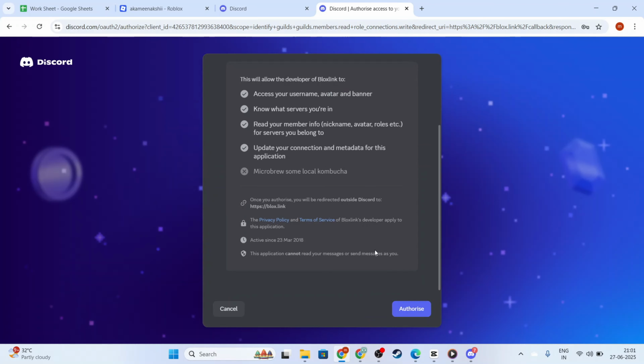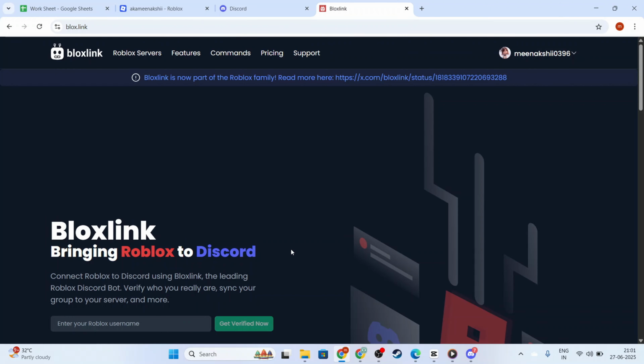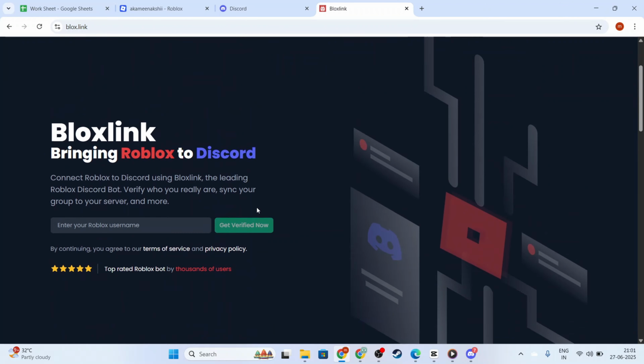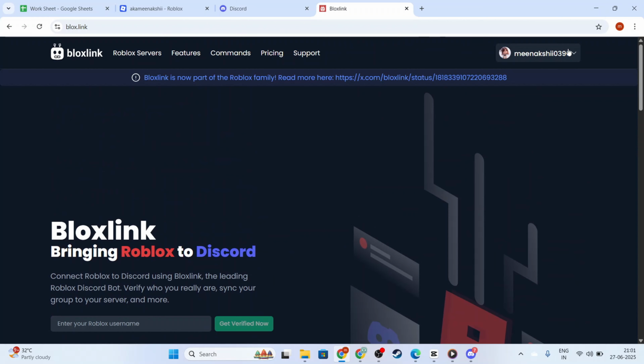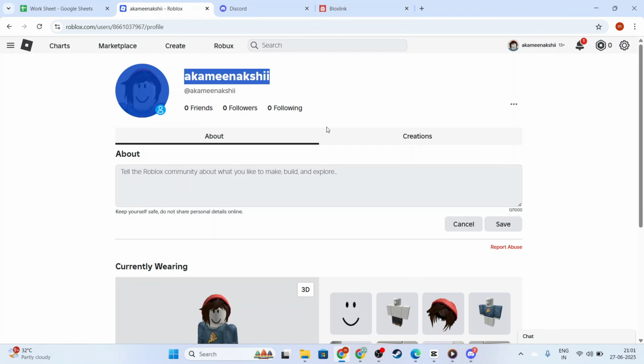Head back to the Bloxlink dashboard where you should see an option to connect to Roblox. Click on it and then you'll need to log in using your Roblox credentials. Be sure your Roblox username is entered accurately to avoid any connection issues. If you've enabled two-factor authentication on Roblox, ensure you have your authentication device handy.